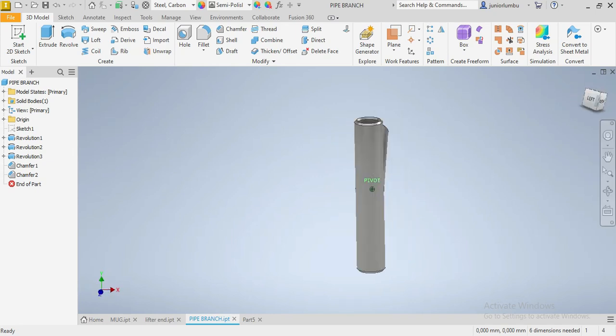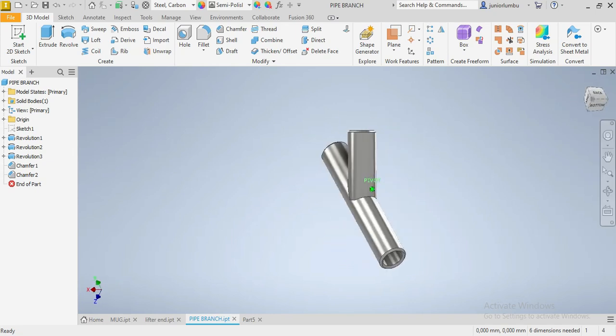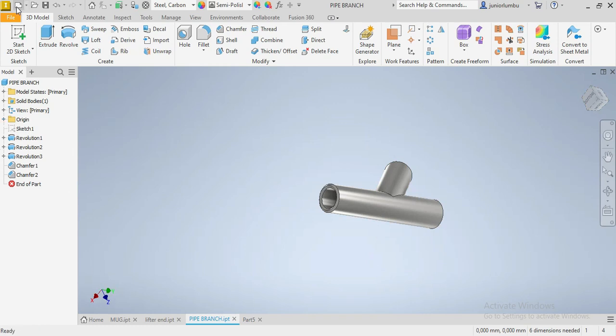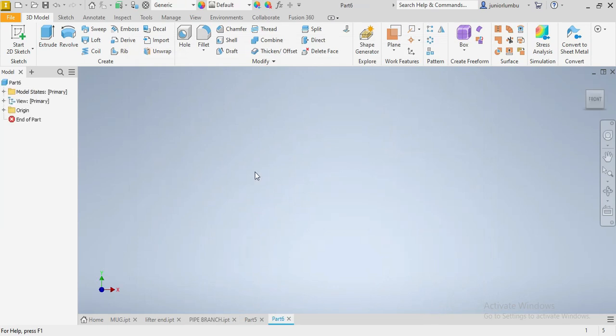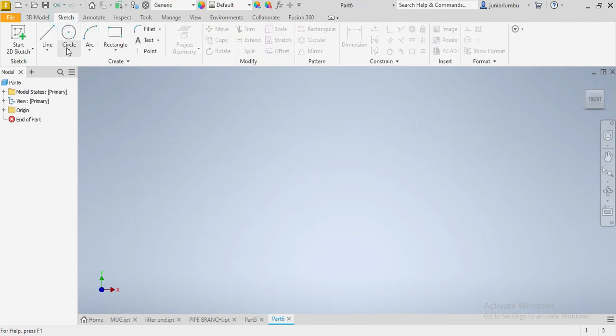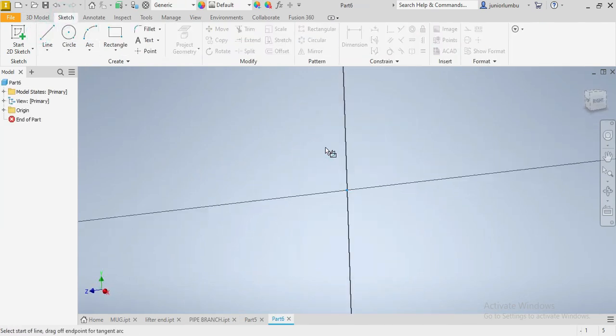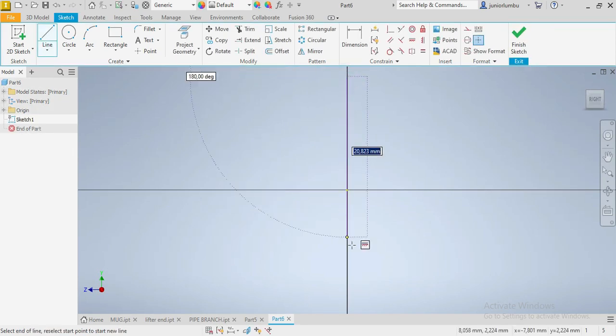Let's create this pipe branch in front of us. Since our dimensions are in millimeters, we're going to go New, Metric, Standard millimeters, and say Create. Here we are going to start with our axis. So we need to have two lines for our two axes.